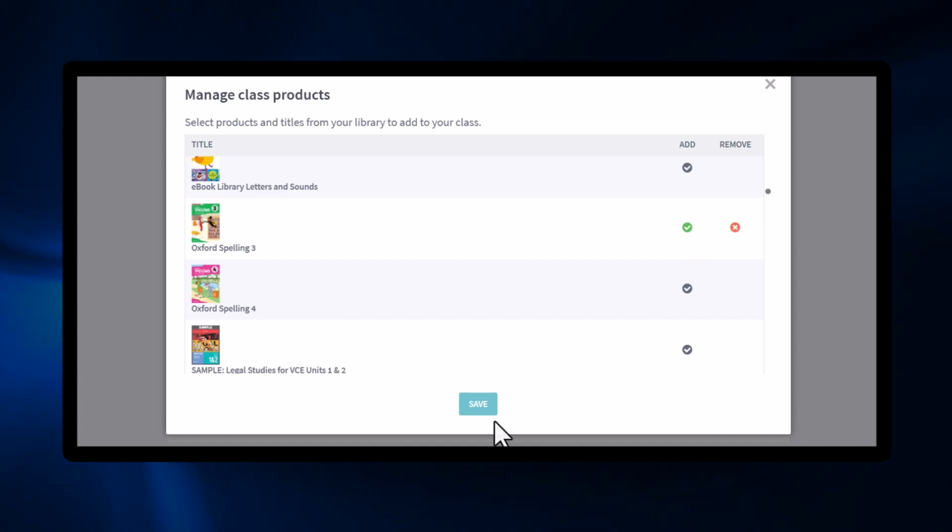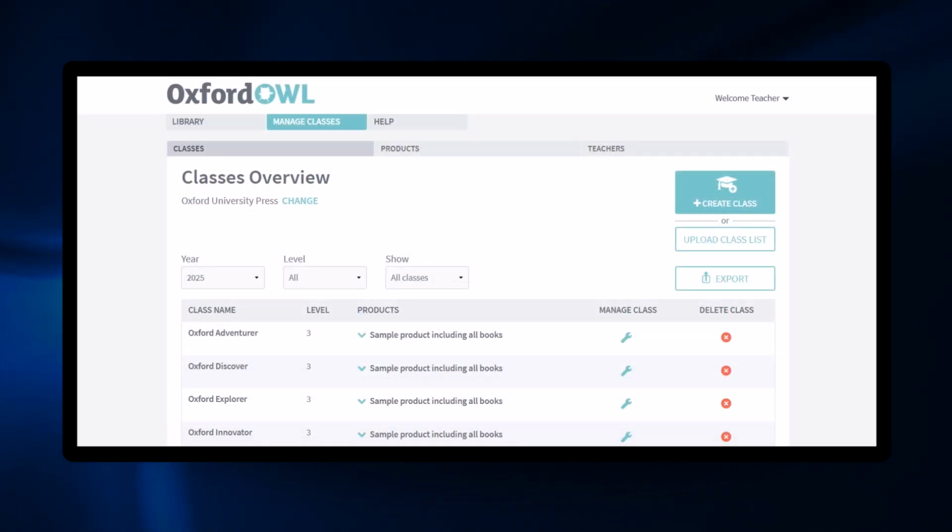Click Save when done. If you can't find the product you're looking for listed, this means you do not have an active subscription for the product in your library. Please contact the Oxford Customer Service team.